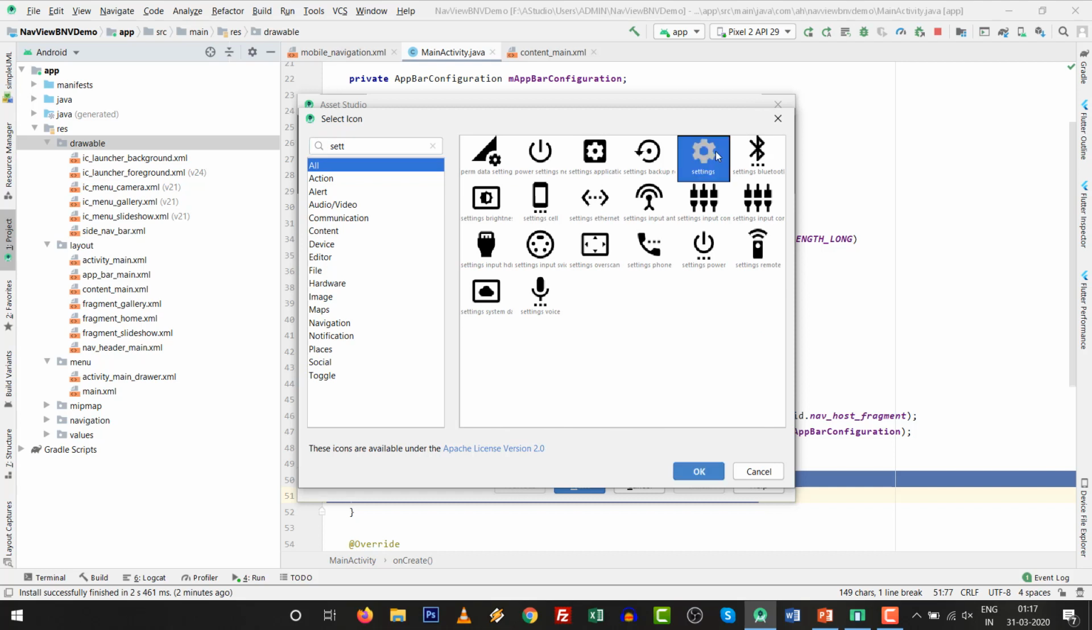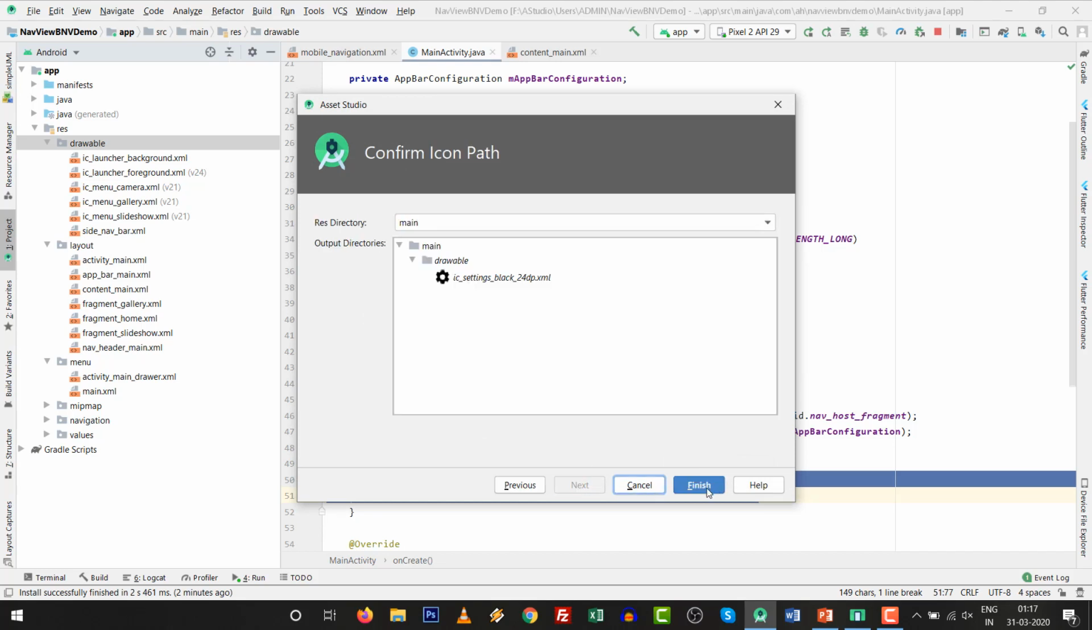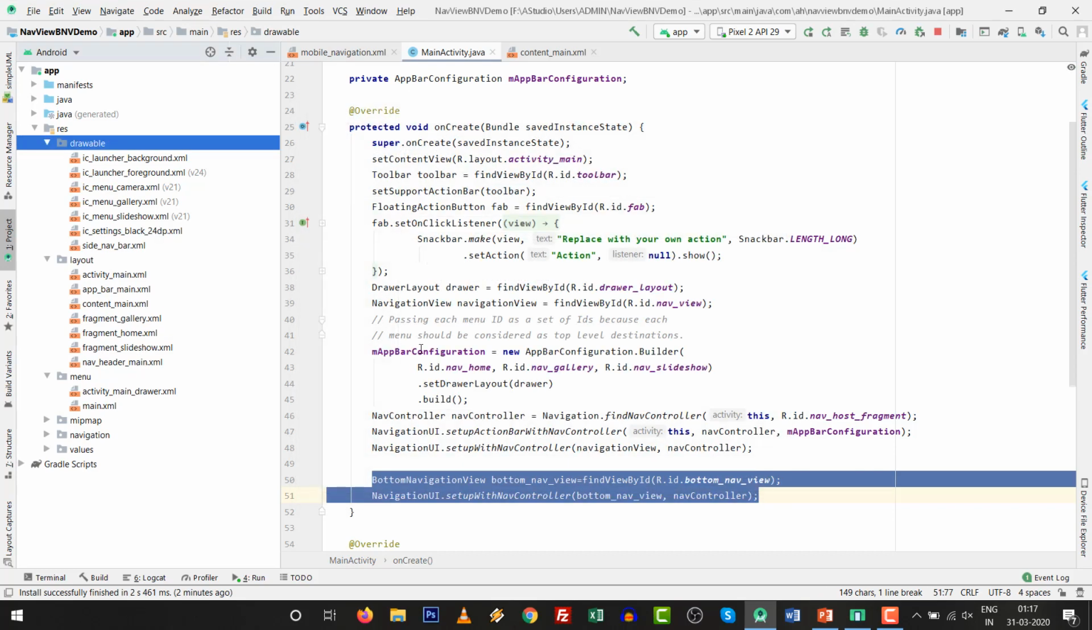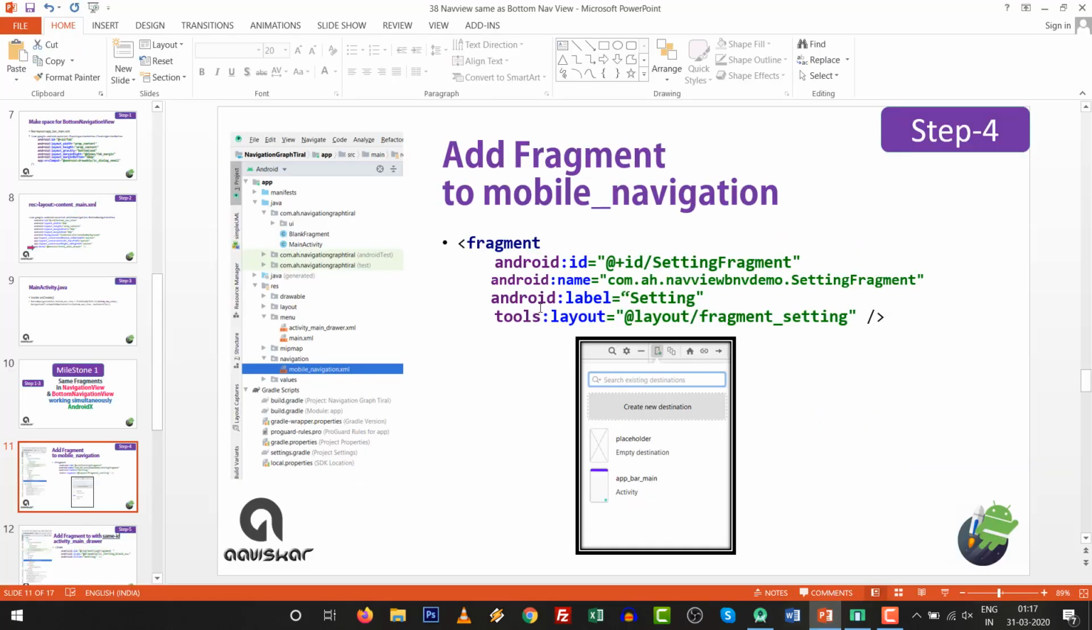This one is setting. Our new Android Studio version is very powerful. I think all the vector assets are given. There are more features also connected with Android Studio 3.6 plus. Click on next and click on finish. One more thing: because we want to set this icon on both sides, that is why we have created the res drawable and new vector. So let's see step number 4.